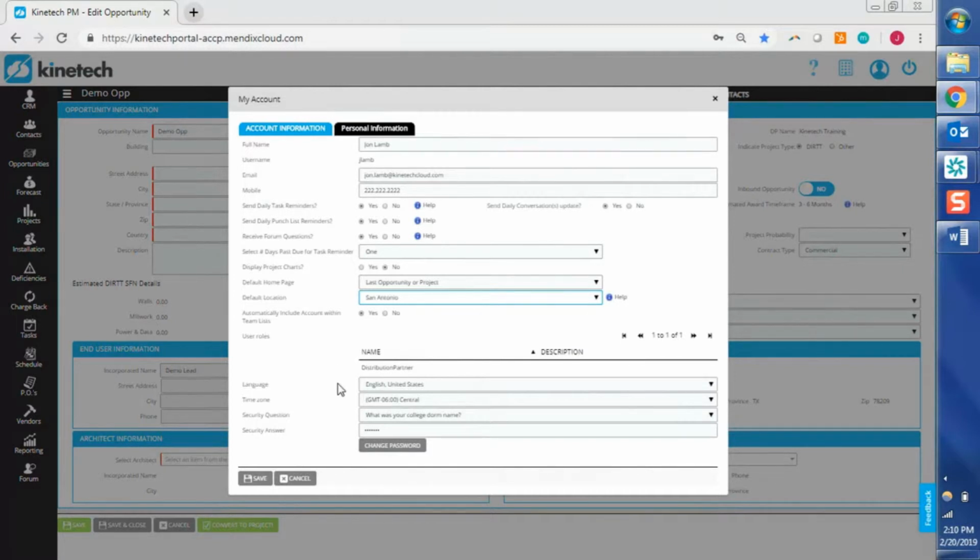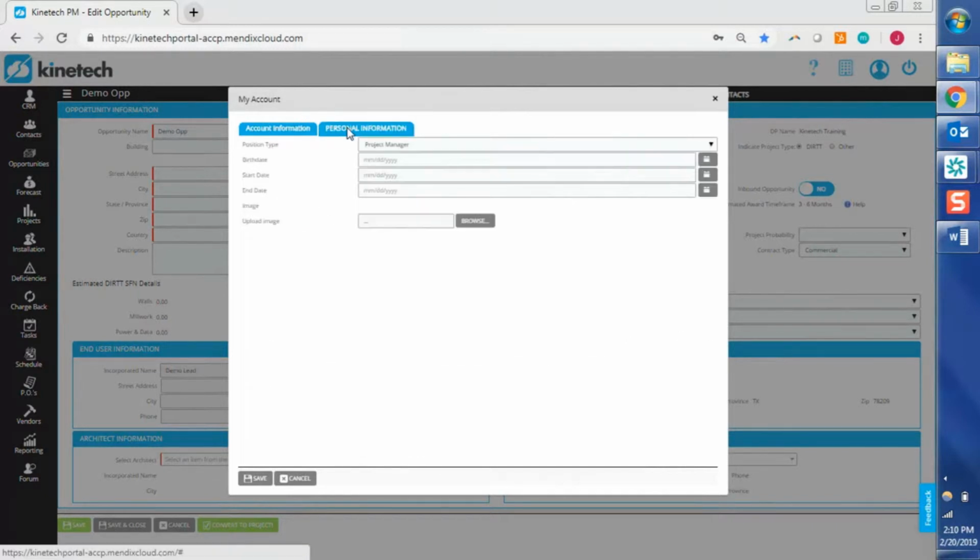And then down here, we have your language settings. Really, that's primarily for the dates. So English United States versus English Canada. Then your time zone and your security question, security answer, and then you can change your password here as well. Over here on the personal information, you can set your position type, birth date, start date, end date, and you can also load a picture. When you load a picture, instead of this avatar icon, you will have the picture you upload.